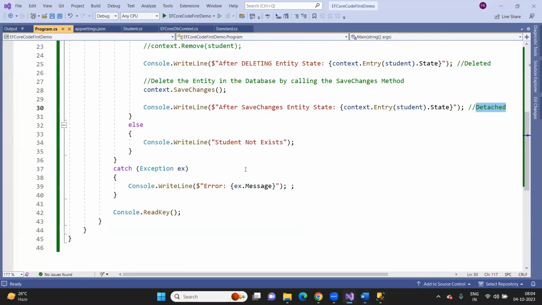See, for performing the insert, update, and delete operations, these LINQ queries are not required.